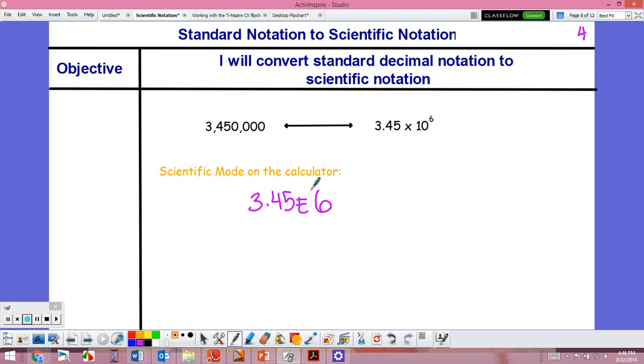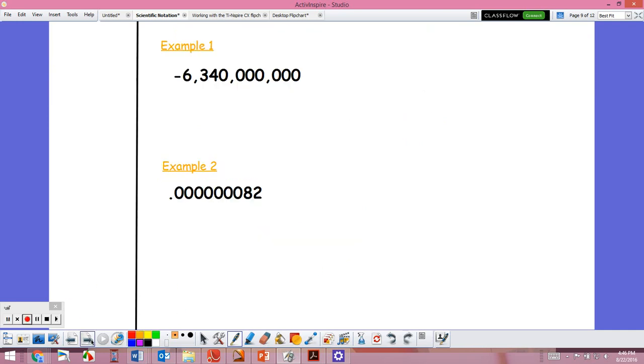Now, when you do this, we want you to write it so that it looks like this. Okay? So this 3.45 is basically your decimal, and then we know that with scientific notation you always have to have that multiplied by base 10. And then this E right here stands for exponent. So this is going to be your exponent right here. So you're going to write in the times 10, and then you're going to put the 6 up here. I'll show you on the other examples also what that looks like.